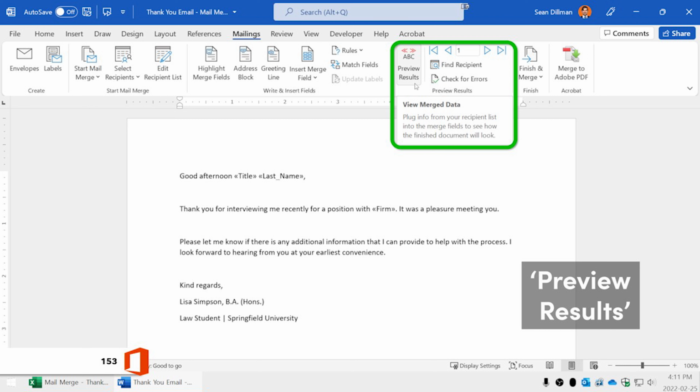And we've already set up our document. That text that I showed you at the bottom, we put it into this document: good afternoon, title, last name, comma. Thank you for interviewing me recently for a position with firm. And if you're not sure how to get that data in there, I left that out, but I can show that to you, just let me know. It's basically you click where it says insert merge field, and then you pick the field that you want to be there, and you just put it where it needs to go. So it's not a tricky thing. I guess that's why I didn't include it.